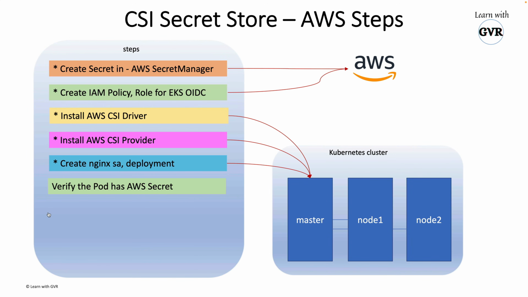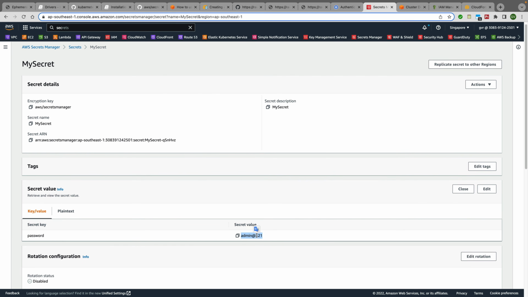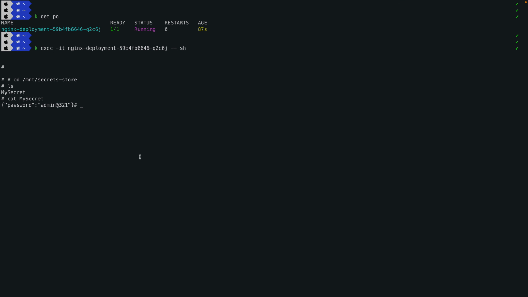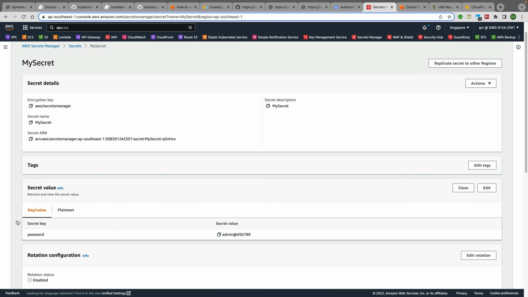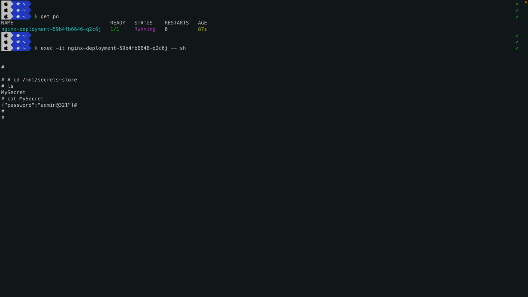So now the secret value, whatever is available in the cloud, has been synchronized into my pod. What I will do is change admin@321 to something else, like admin@456789. I change this, and the interval is 30 seconds. So I will just wait 30 seconds and then requery. I will pause the video. Now my 30 seconds are over.